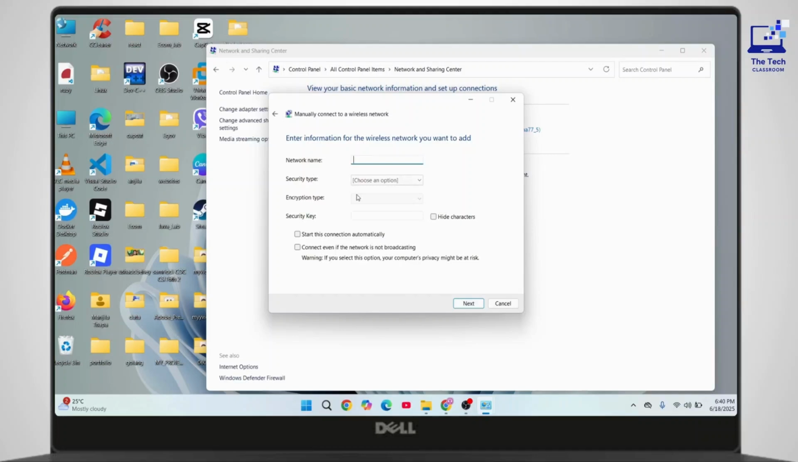Now you have to add information for the wireless network that you want to add. First of all, provide your network name. Under that, you have to choose your security type. Under that, there's an option to add your password. So security key means that you have to add your password. Make sure you type in the correct password.